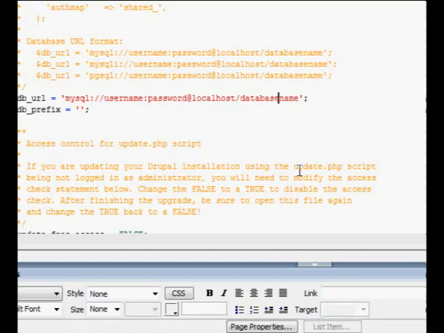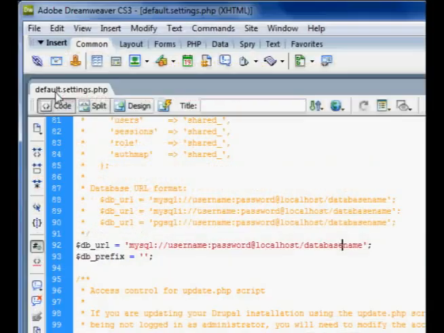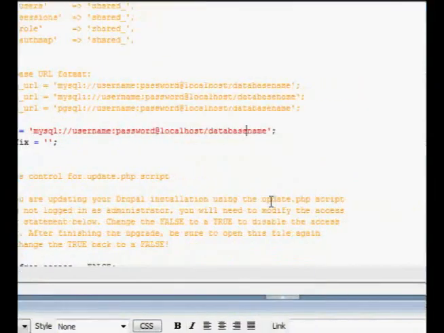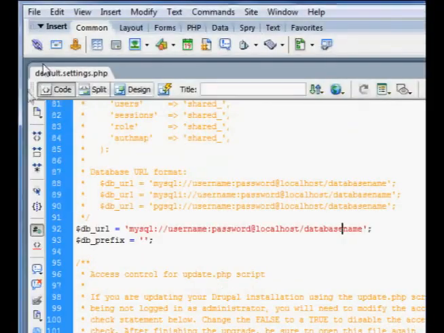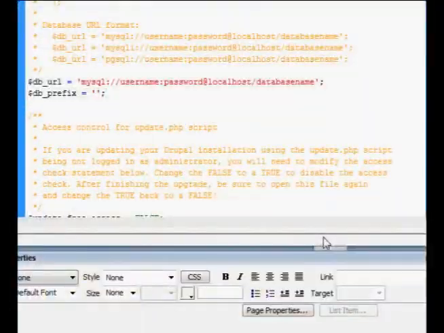And you're basically going to save that as settings.php. So when you're going to Save As from here, save it as settings and not default settings, which is what it is, because it's going to look for that settings.php file and not the default settings.php.